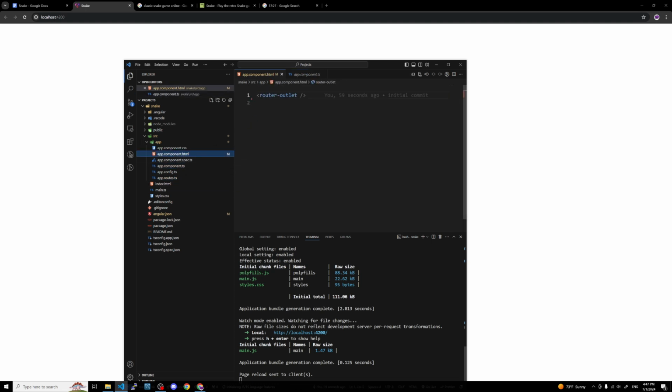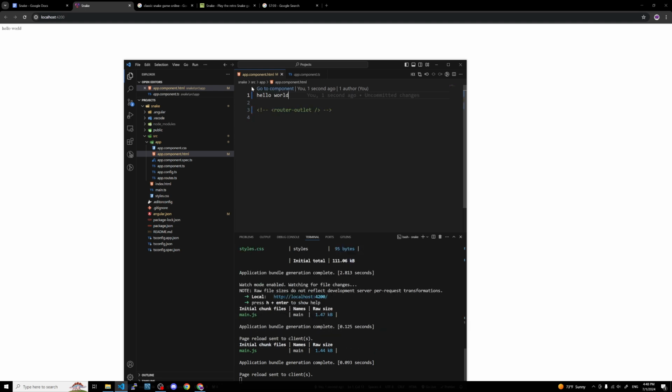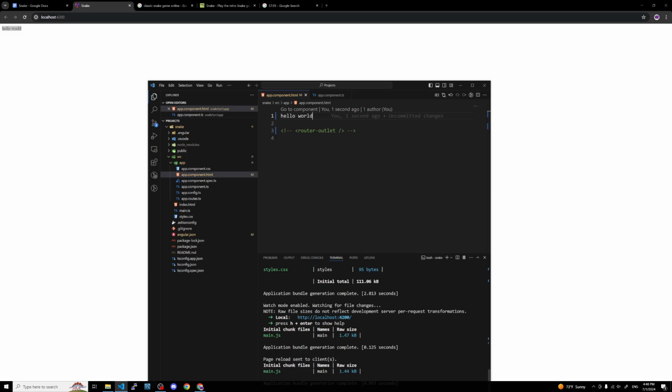Okay, so we just need to code it. Actually, I don't even think we need this one. Let's just comment this out for now. I don't think we need it for now because if we have multiple pages, it is important. But right now we just have a single page that's the game, right? So that's why I'm just gonna comment that out, and then let's just do like hello world here, and see if it shows up. Okay, it shows up here, right? Okay, that's good. All right.